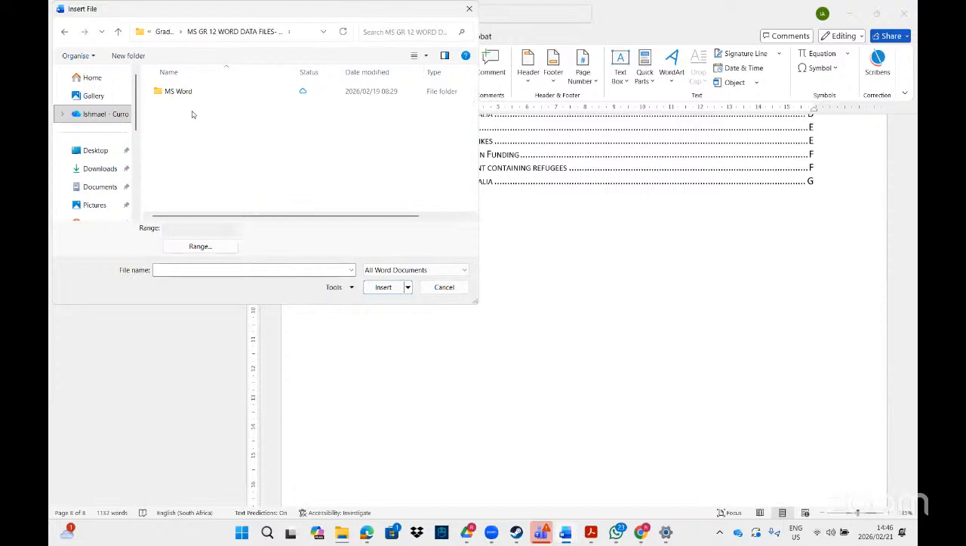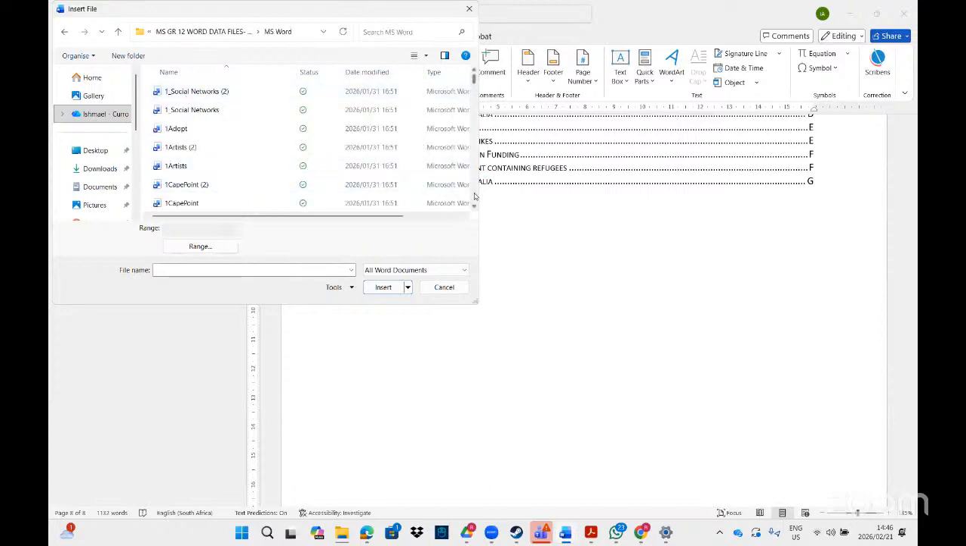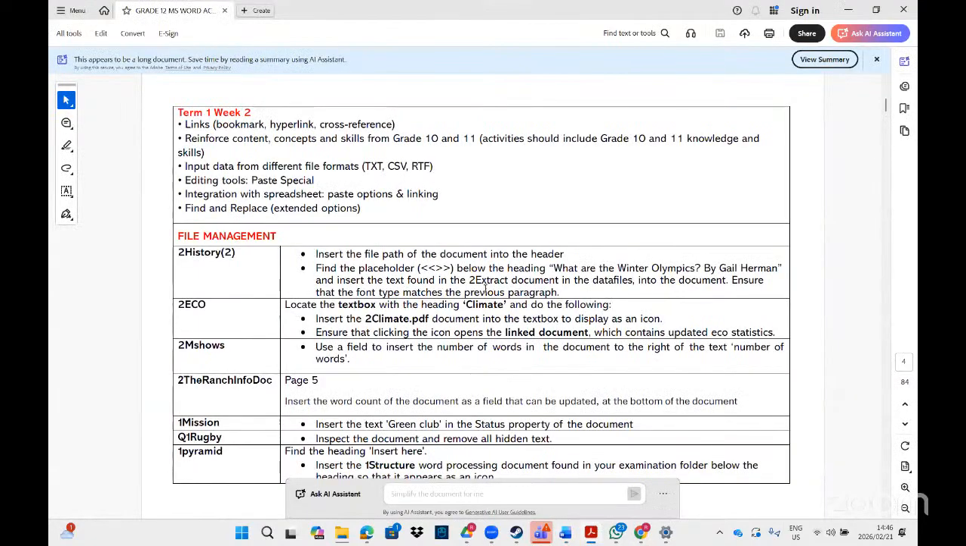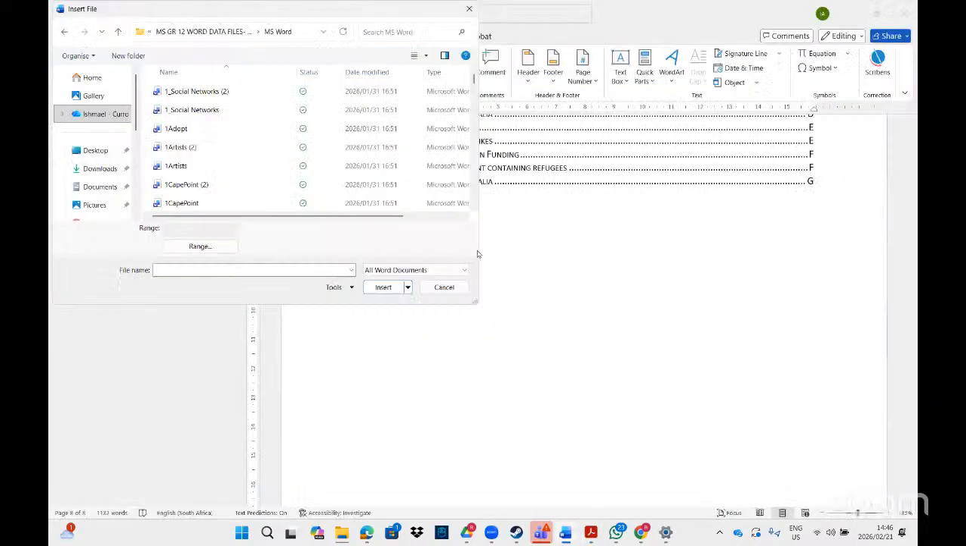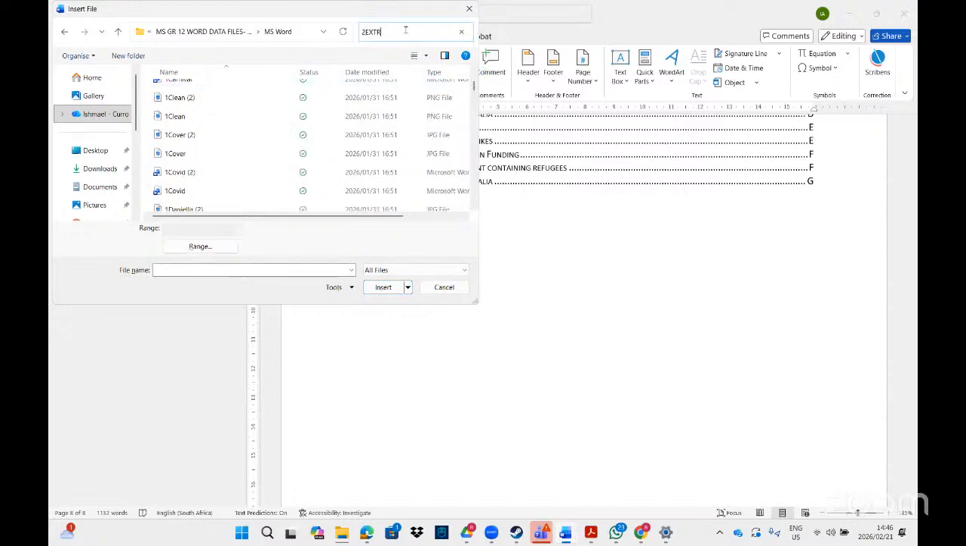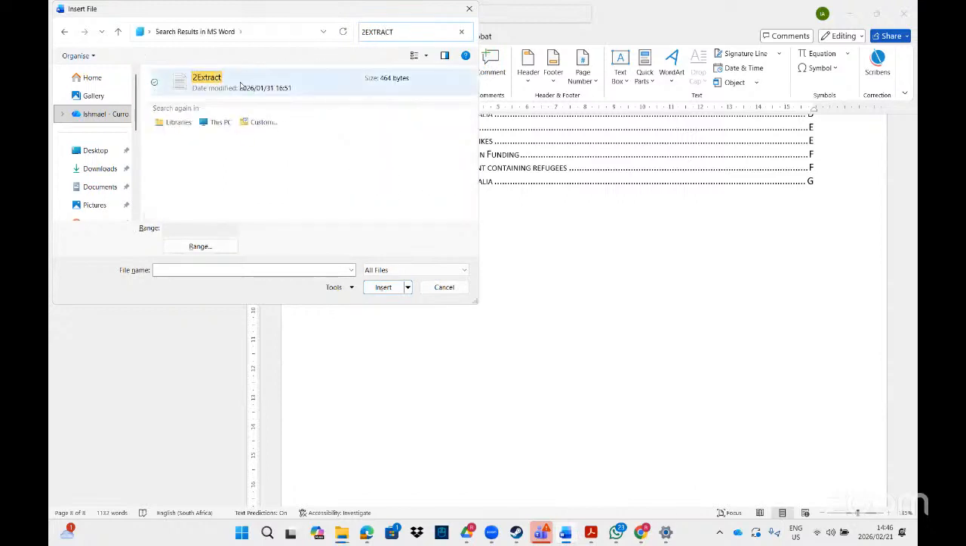All right, so this is the data file. And then remember the question says to extract document in the data file. So we have to go and look for the to extract document. It's better you choose all files. If you are not sure, you choose all files so that it will show all the files. And then we search for it here, to extract. There we go.